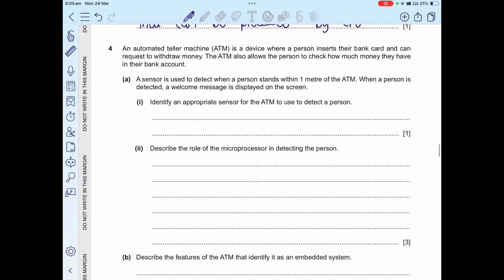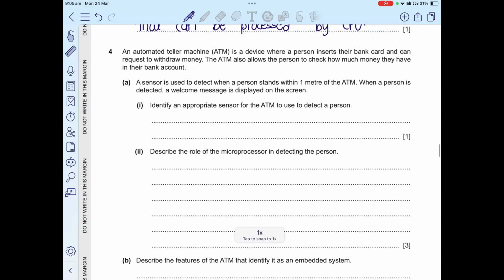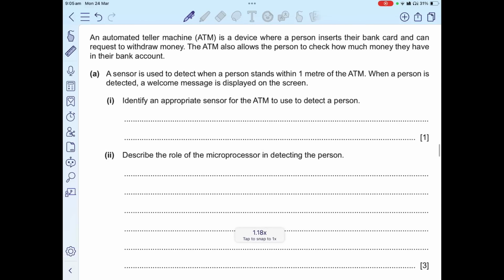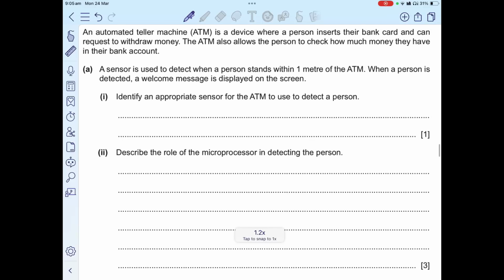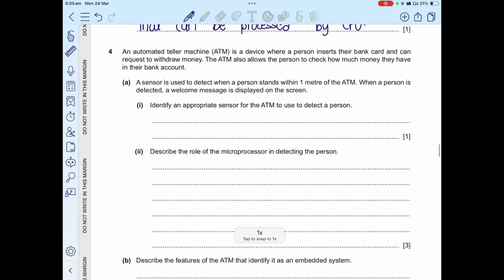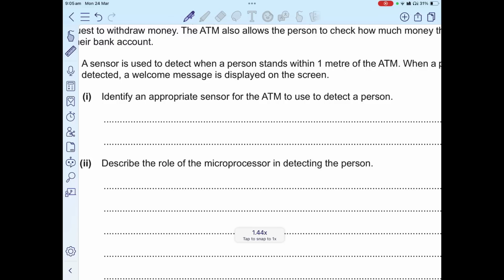Alright. Next up, we have an automated teller machine, the ATM, which is a device where a person inserts their bank card and can request to withdraw money. The ATM also allows the person to check how much money they have in the bank account. A sensor is used to detect when a person stands within 1 meter of the ATM. When a person is detected, a welcome message is displayed. Identify an appropriate sensor for this.